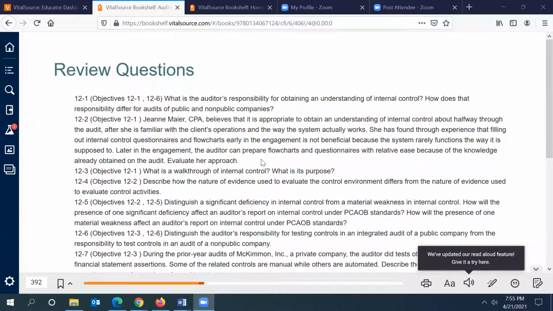Well, she's waiting an awfully long time. If she had done procedures to obtain an understanding of internal control upfront, she could have had a preliminary assessment of control risk, and she could have seen whether she really needed to conduct tests of controls or not. For some reason, she's waiting and she's doing things the hard way. I can assure you she's doing more work than necessary, and she's not effective. She's not efficient either. Questions on that one? All right.